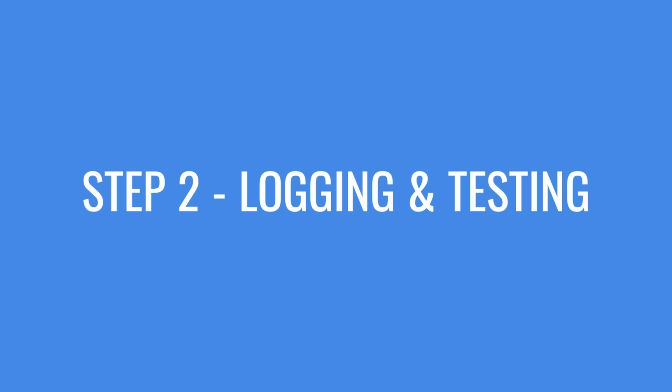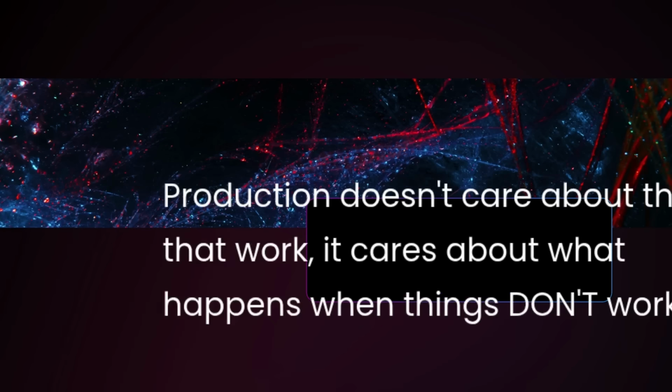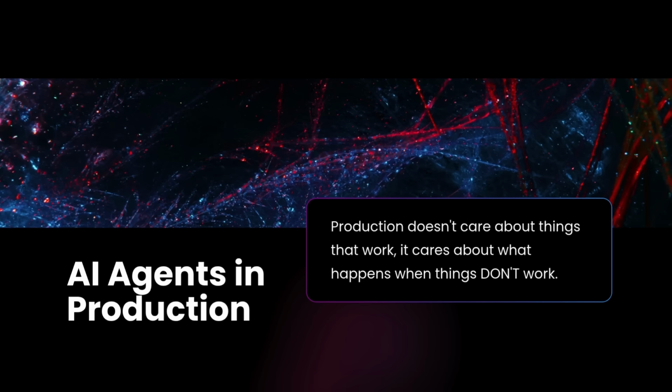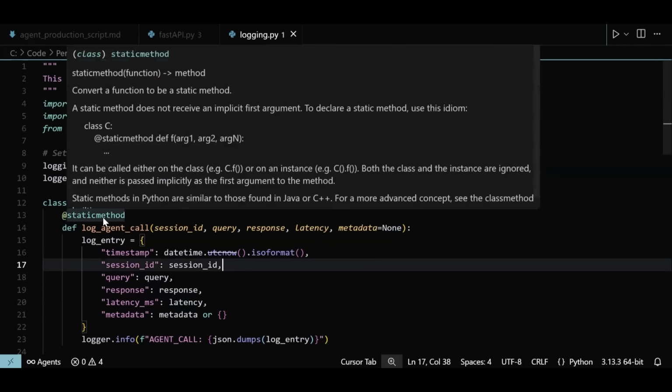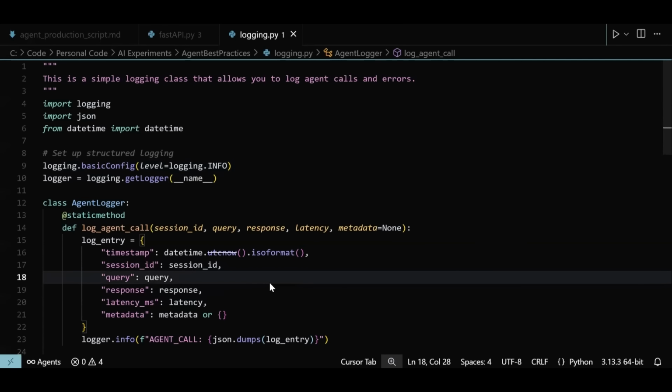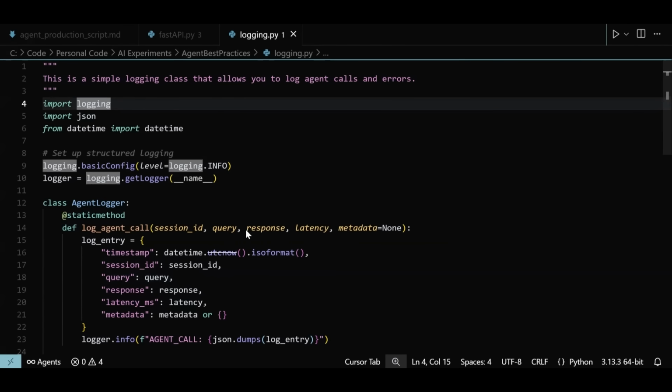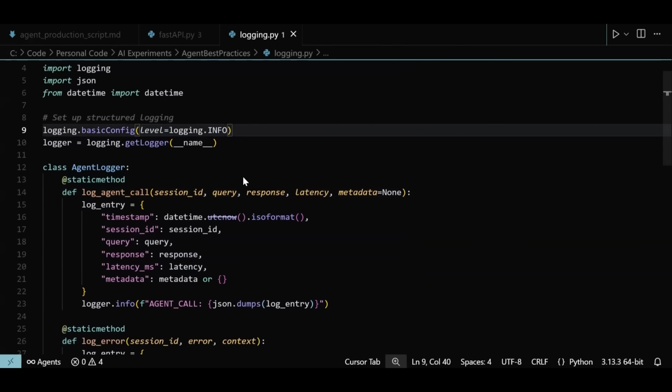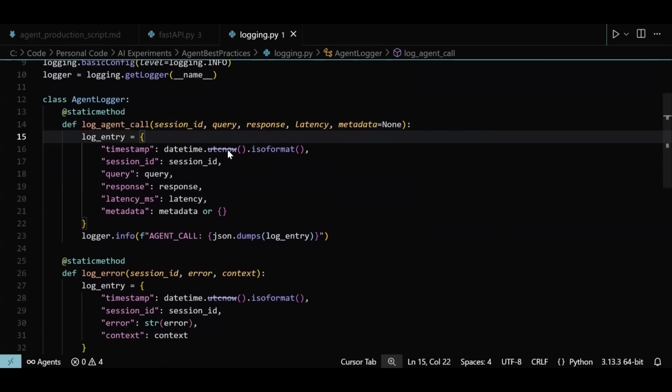Okay, so your agent technically works now. Great, but production doesn't care about that. It cares about what happens when things don't work. This is where logging and testing come in, and I'm going to show you how to implement both properly. First, logging. This is your X-ray vision into production. When something breaks at 3 a.m., logs are the only thing standing between you and hours of guessing.